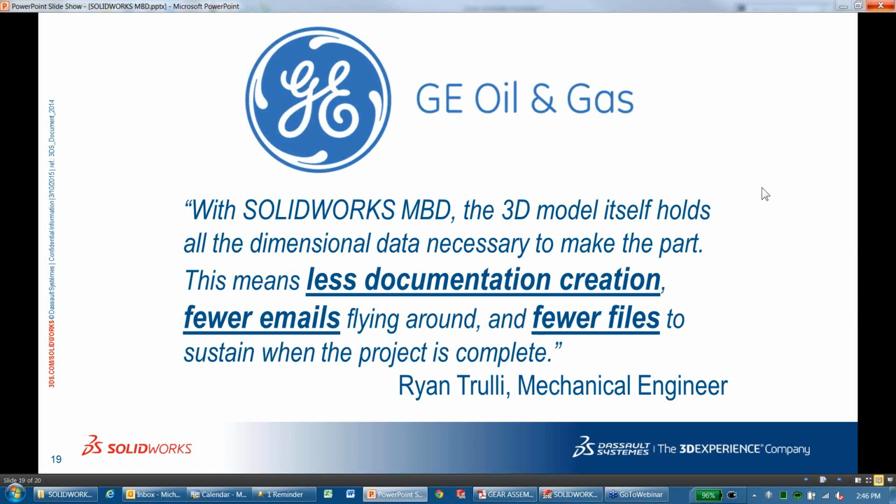It will work with SolidWorks models in general, so it could be sheet metal, it could be weldments, as long as it's in a SolidWorks part or assembly, it'll work. It will not work with VXF because it's 2D, so the technology is really focused on 3D.